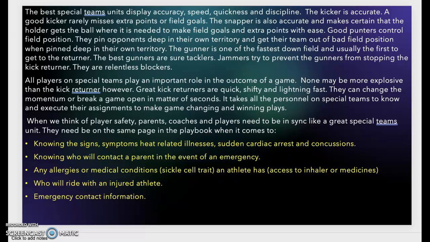When we think of player safety, parents, coaches, and players need to be in sync like a great special teams unit. They need to be on the same page in the playbook when it comes to knowing the signs and symptoms of heat-related illnesses, sudden cardiac arrest, and concussions.